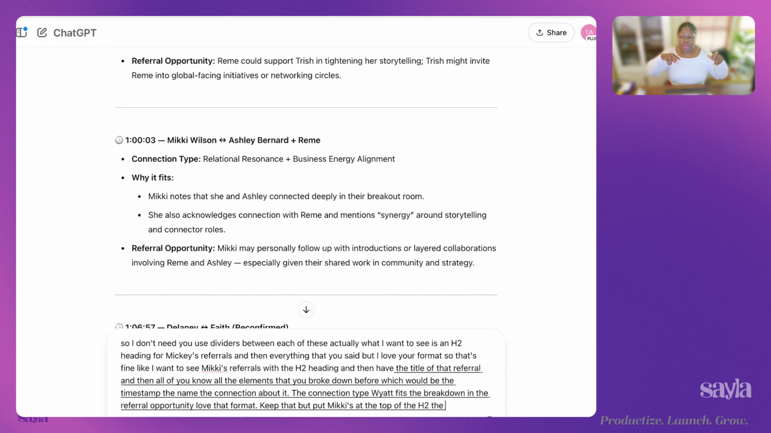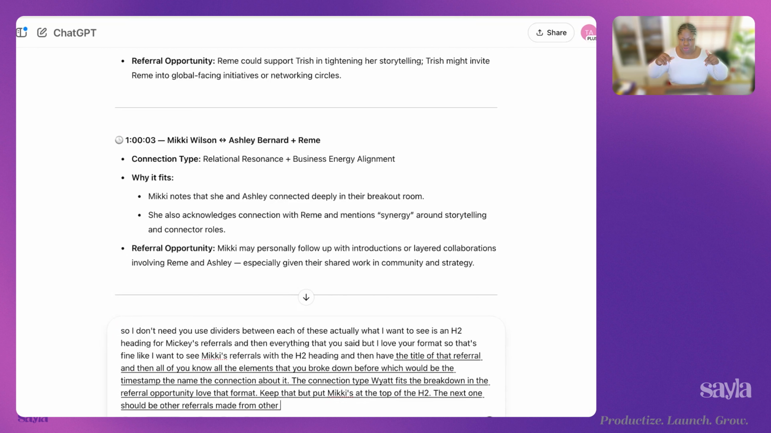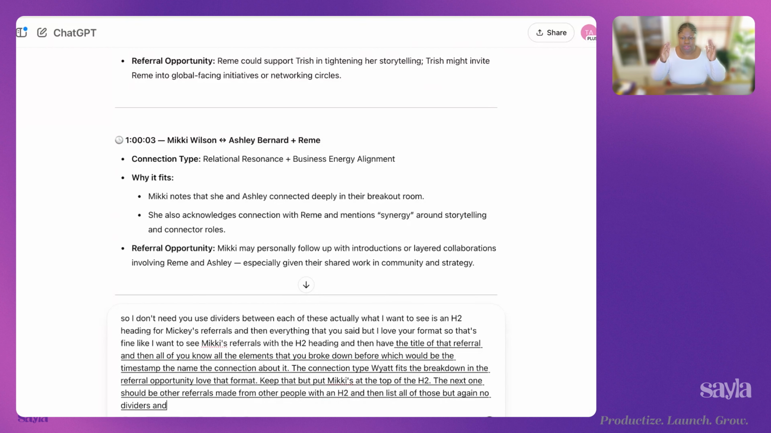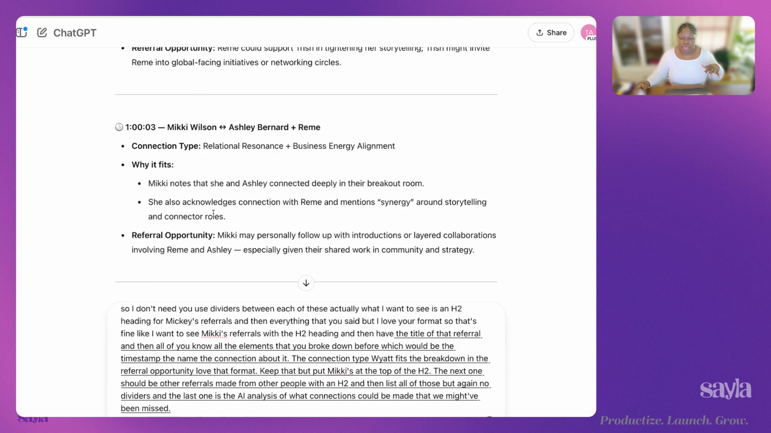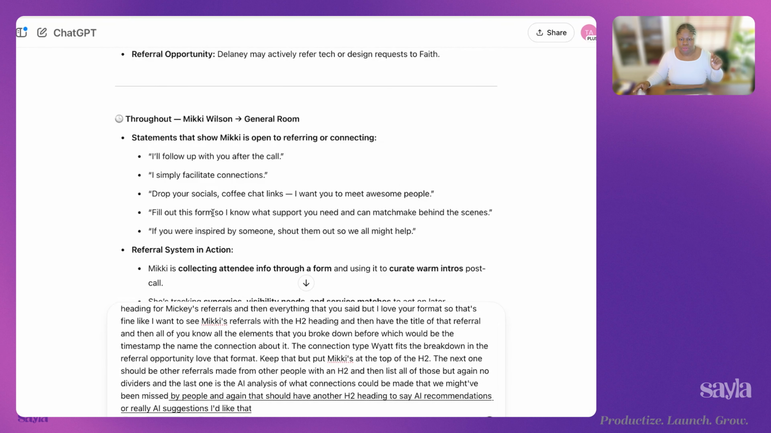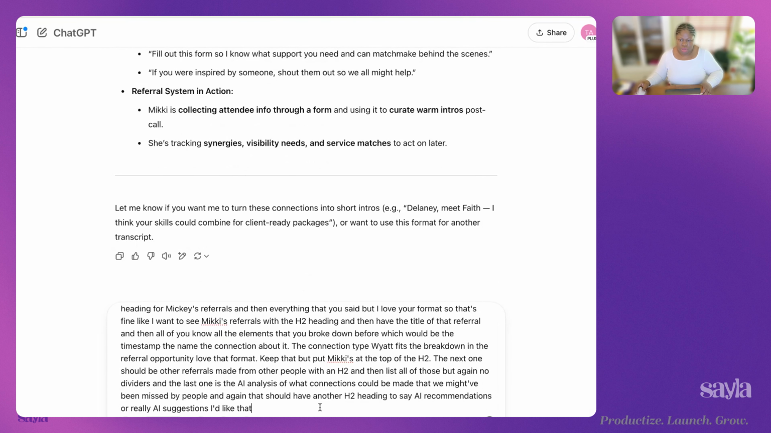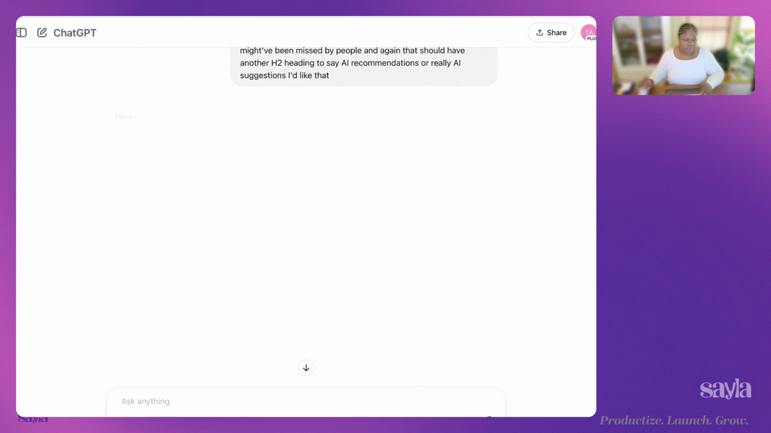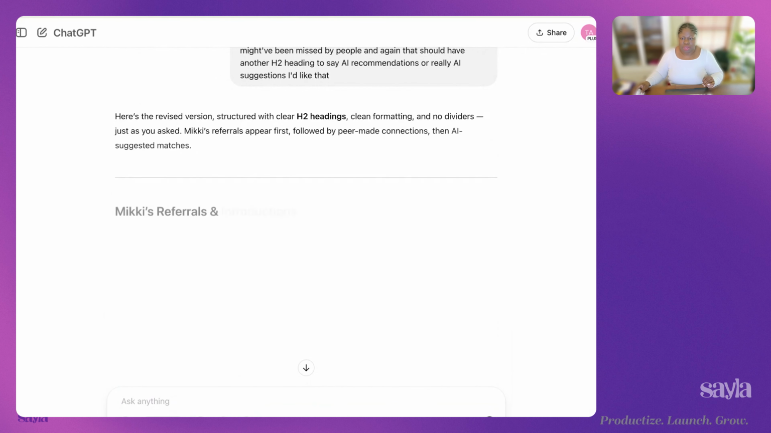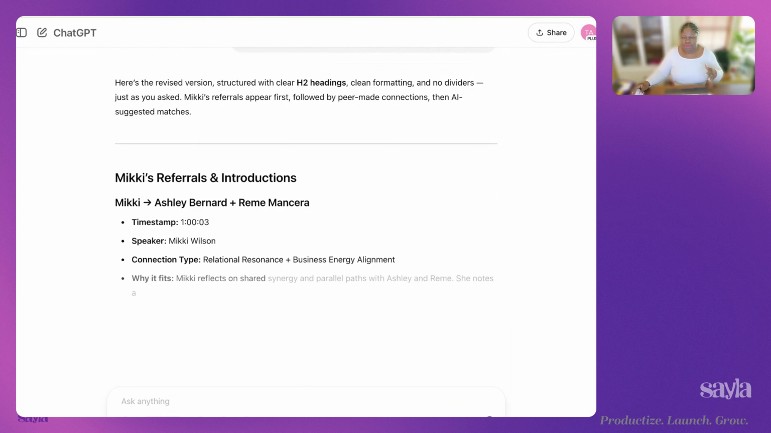The next one should be other referrals made from other people with an H2, and then list all of those. Again, no dividers. And then the last one is the AI analysis of what connections could be made that might have been missed by people. That should have another H2 heading to say AI recommendations, or really AI suggestions. I like that. I'm going to save that prompt off to the side again, just in case. There we go. Now my formatting is doing what I want it to do.